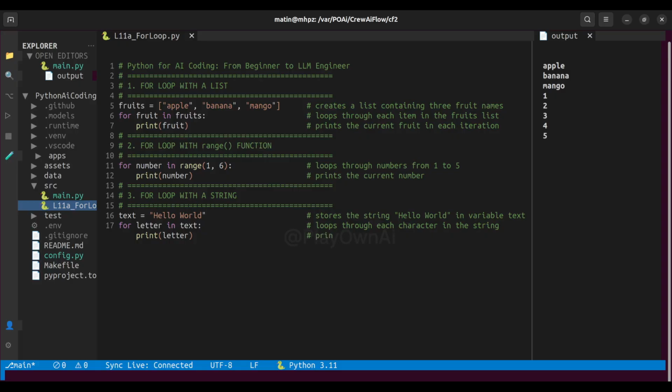Now let's see how to use the break statement inside a for loop to stop the loop early based on a condition. This is very useful when you are looking for something specific and, once found, want to exit the loop immediately. Let's start by creating a list of fruits. We type fruits equals, within square brackets, apple, banana, cherry. This line creates a list named fruits.